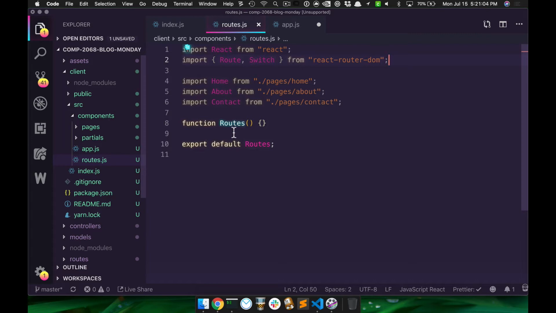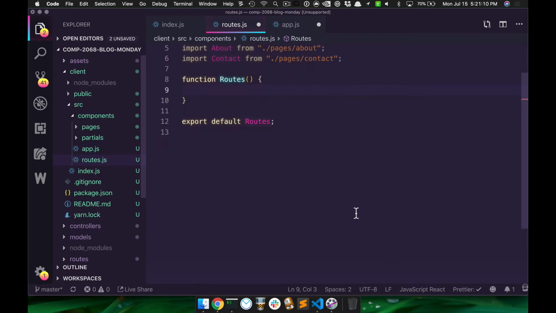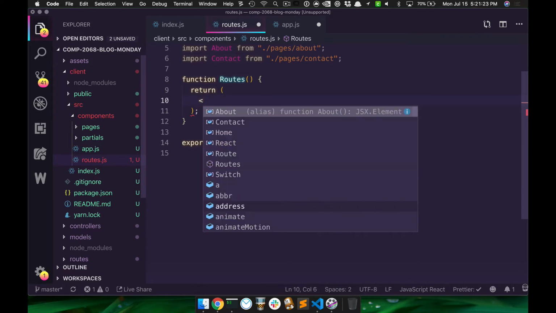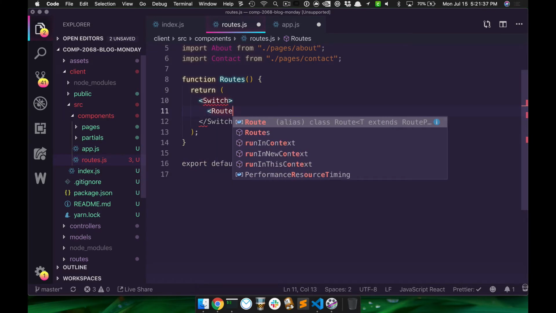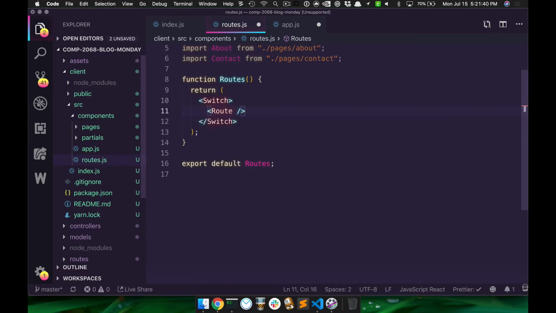All right, so let's add in the actual switch logic. So that's going to go inside our function. So first we need a return. So let's write the return statement first. Let's transfer that closing parentheses and curly brace to the next line. The component is switch with a capital S. And then in here is where our case statements would go, but they're not called case. They are called route. And that is a self-closing component. So it has that slash bracket.